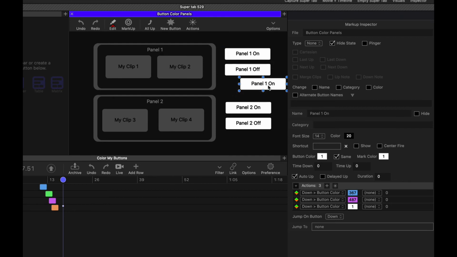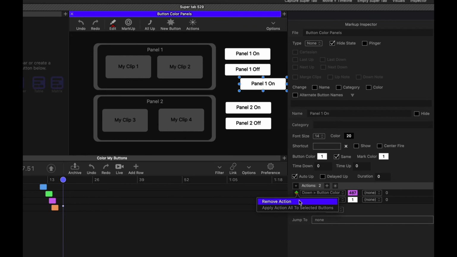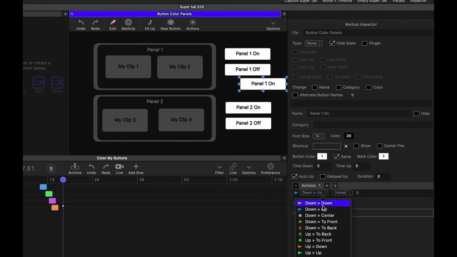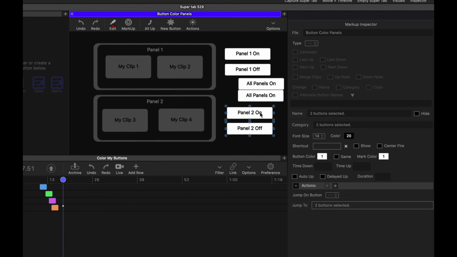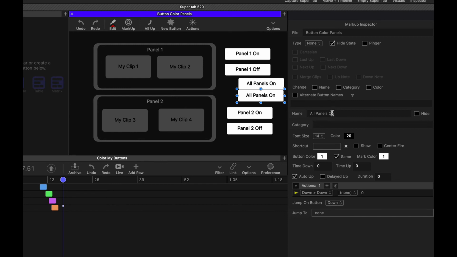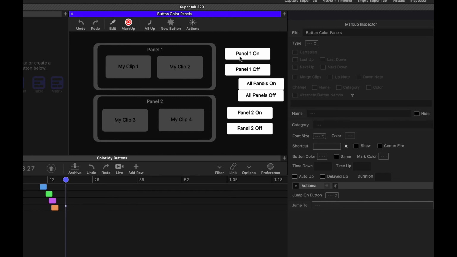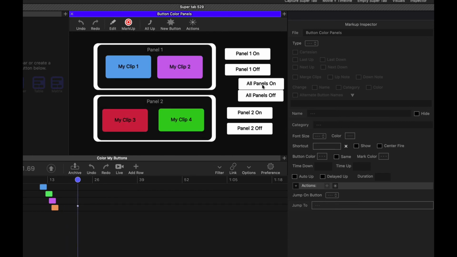So we'll just grab a copy of this one, and we don't need any of these actions. Get rid of all those, and we need a down action. So we're going to turn all the panels on with a down, and all we do is link that to panel 1 on and panel 2 on, and we'll do the same thing, create an all panels off button, and put that to panel 1 off and panel 2 off. Cool. And now we should be able to turn that on, that off, all on. So now we've got some handy switches that allow us to do the behaviors.